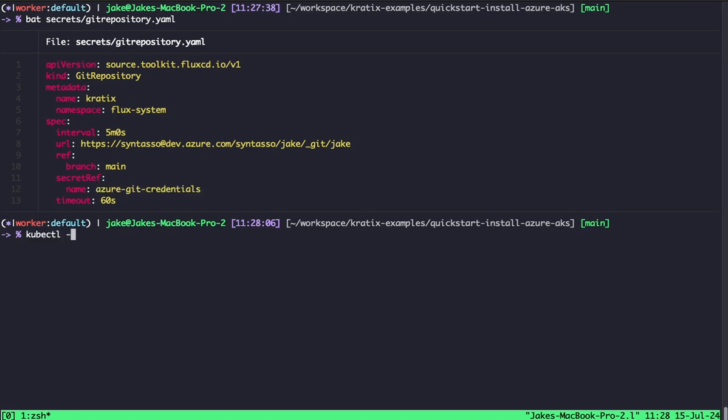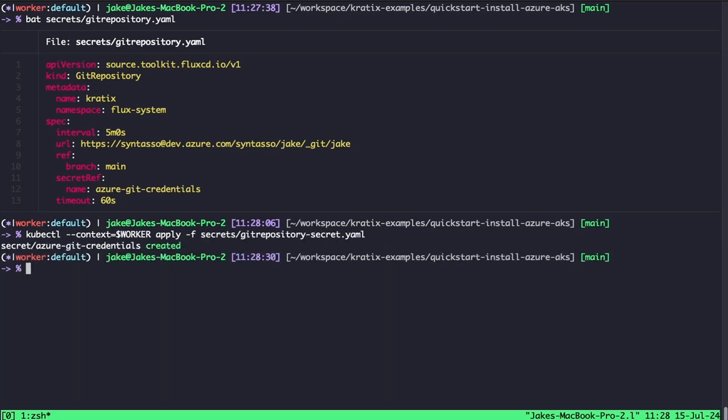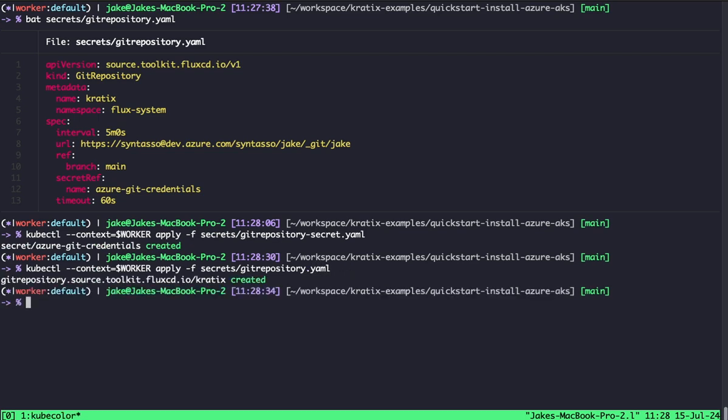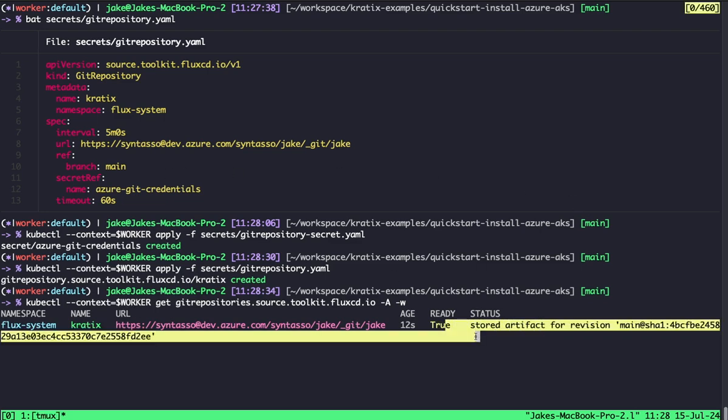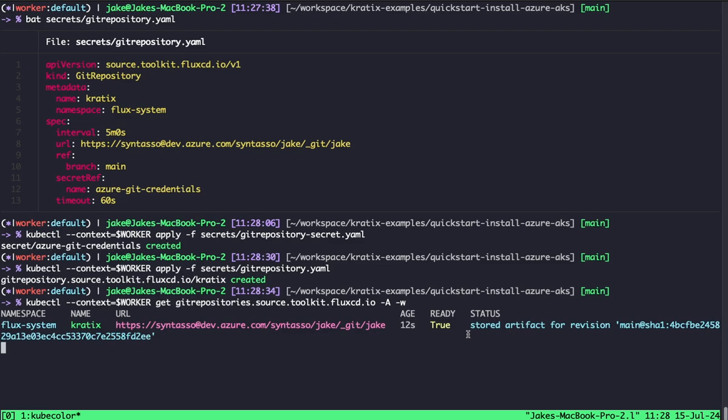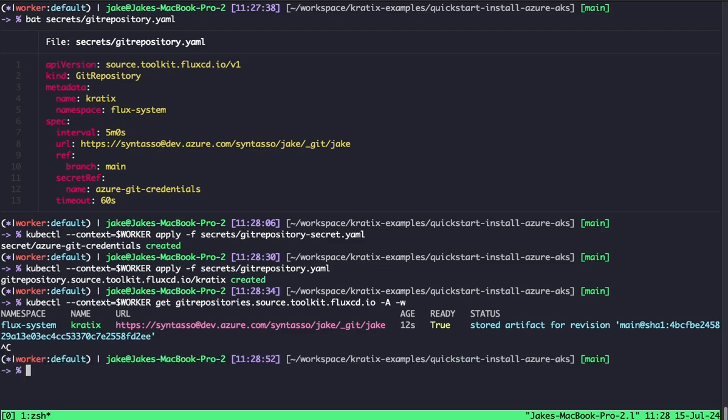First things first, we should install the secret, followed by the Git repository. So we can apply the Git repository secret and the Git repository itself. Now that we've installed those, we can check the status in Flux to see if they're healthy. So let's get the Git repository resources. Here we can see that Flux has successfully managed to check out the repository, so we know we've configured it correctly. The next step is to create the kustomizations.